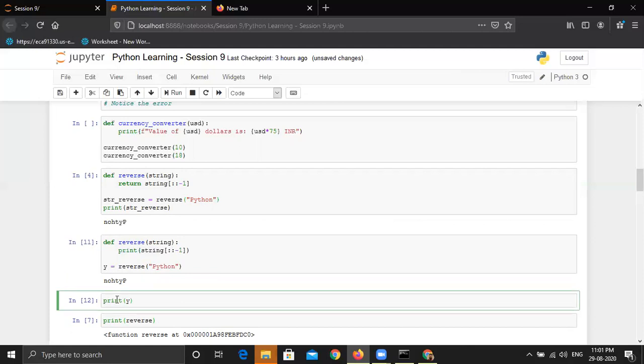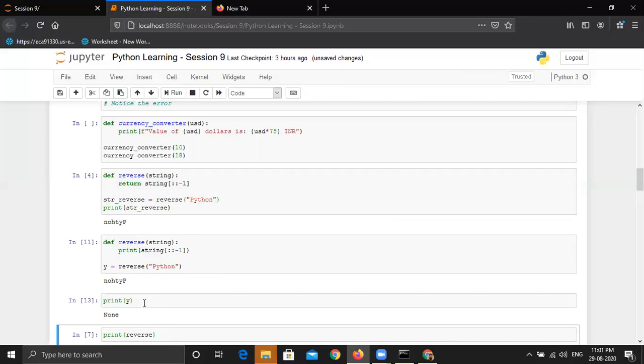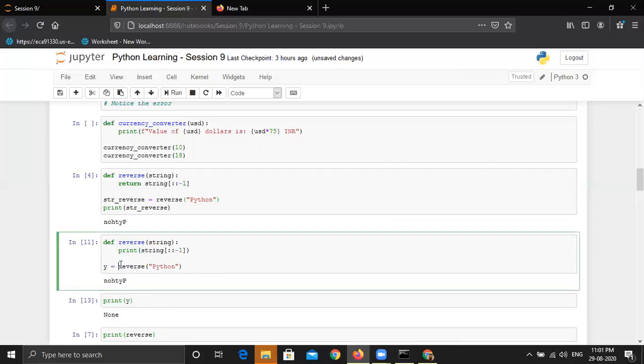You have to practice a lot. You can see it is printing None, so nothing has been returned from this function. That's why no value is stored in y. Can a print statement replace return?